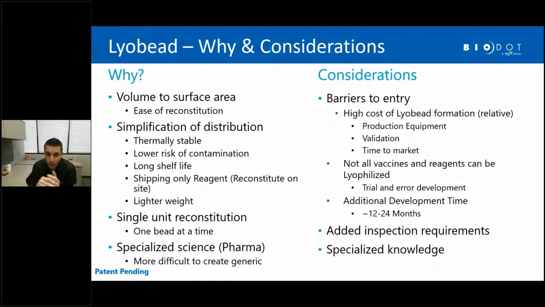Things to consider though, now this is sort of a different level of production. We'll talk a lot about the equipment that we provide at BioDot, the work that we do. If you're moving from cake to a bead, there's likely validation that has to happen. You need to think about what that does to time to market. And then you have to sort of just acknowledge that not all reagents can form a bead. So partner early, partner with folks like BioDot, SP, other contract developers in the space to do that initial evaluation and just think about the time.